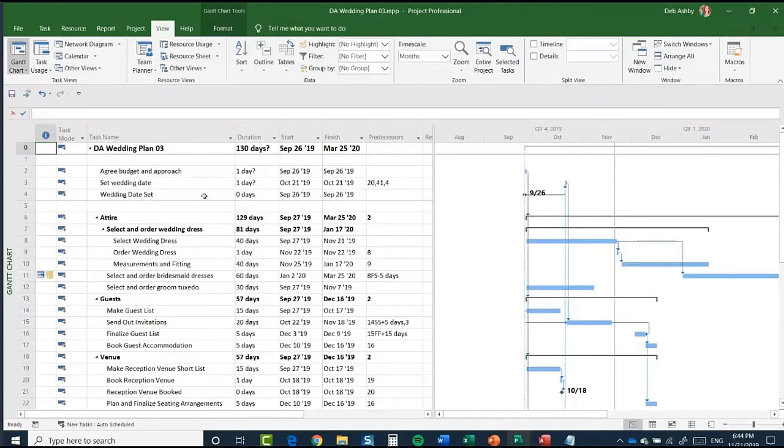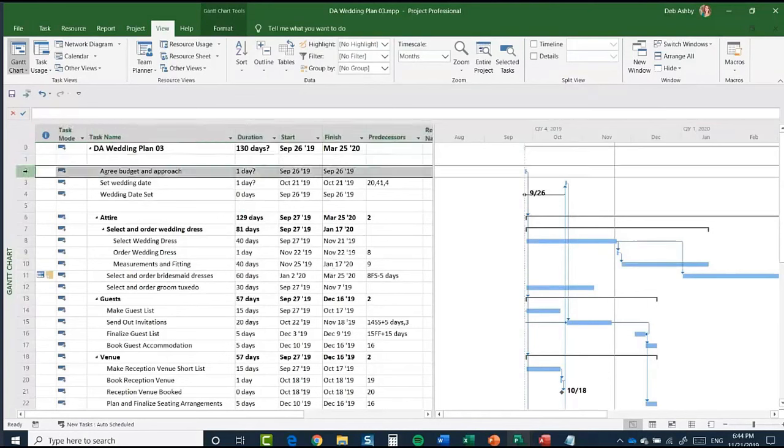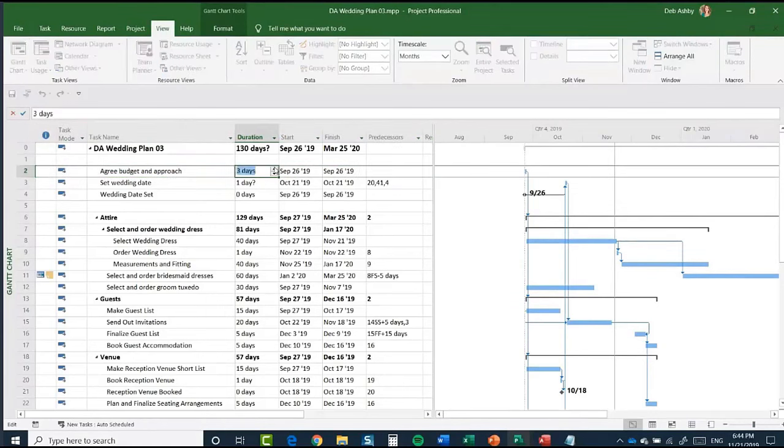Now, what we're going to do is this task here, task number 2, where it says agree budget and approach. Currently the duration for that is 1 day. I'm going to assume that it's going to take a lot longer for a couple to agree on their budget and the approach to the entire wedding. So I'm going to change the duration on this task. I'm just going to put that up to 10 days, like so.